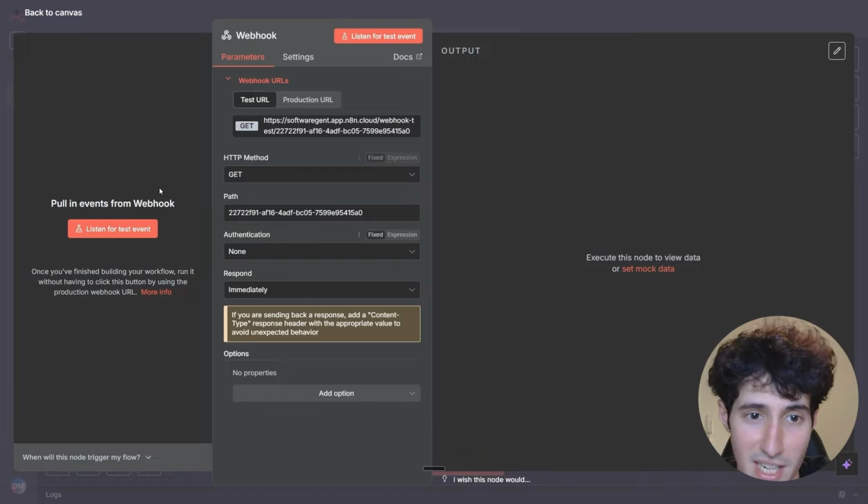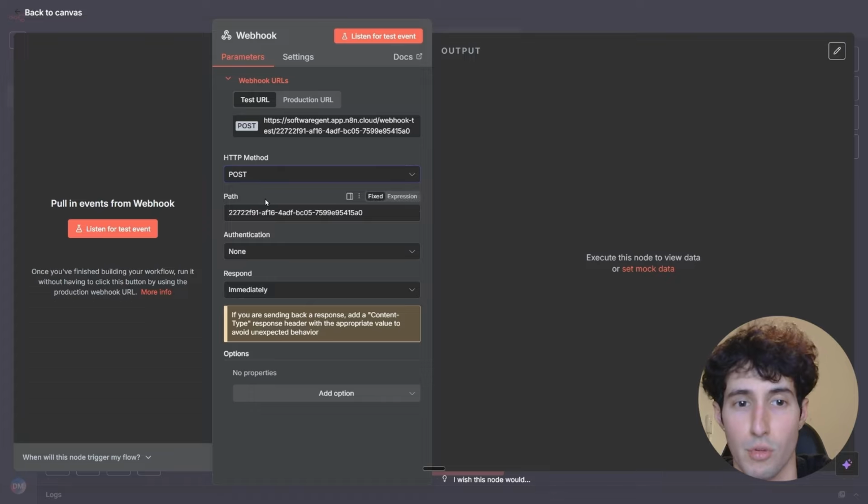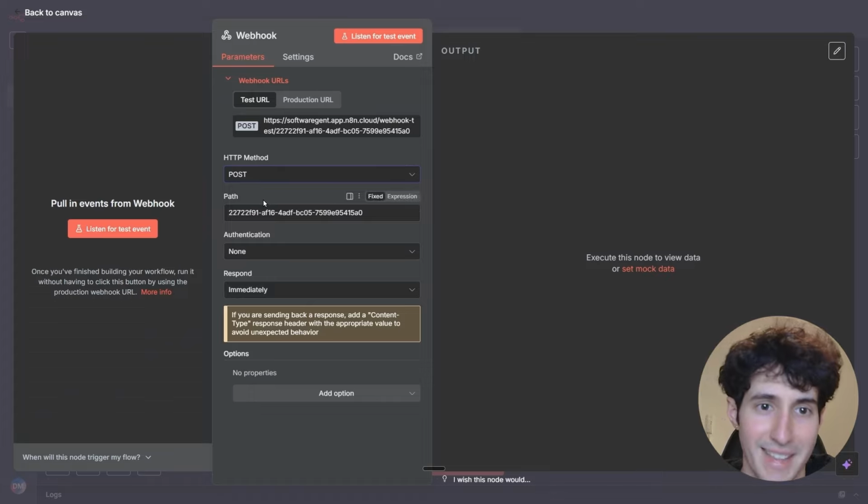Now the only change I need to make from all the settings over here is to come over here to the HTTP method and change it from GET over to POST, since we're going to be sending over a POST request from Lovable in order for us to be able to send and receive data.